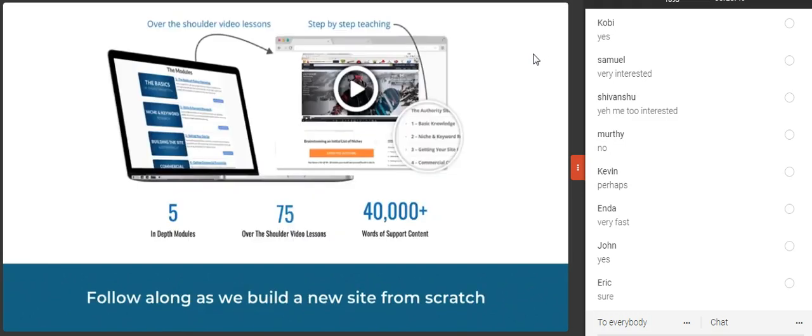So inside the Authority Site System, you will follow along and watch us actually build that site over the shoulder in 75 text and video lessons across 5 modules with something around 40,000 words of supporting content. So this is a lot of content, a lot more than I could share tonight, really. And because I have more time, I get to record my screen and show you things in real life rather than showing you slides like I do right now.